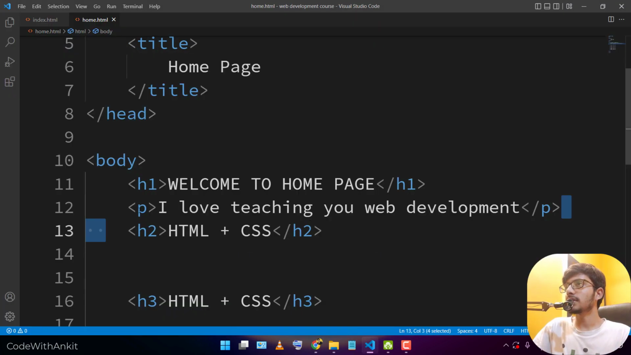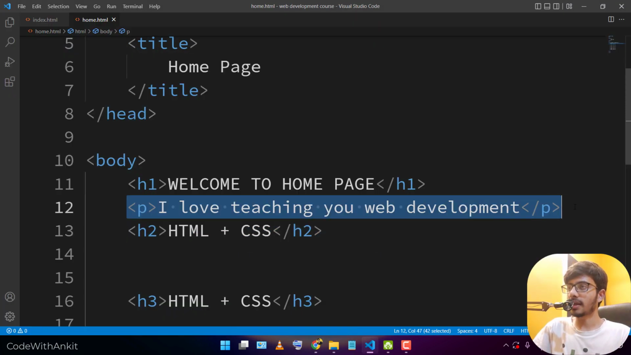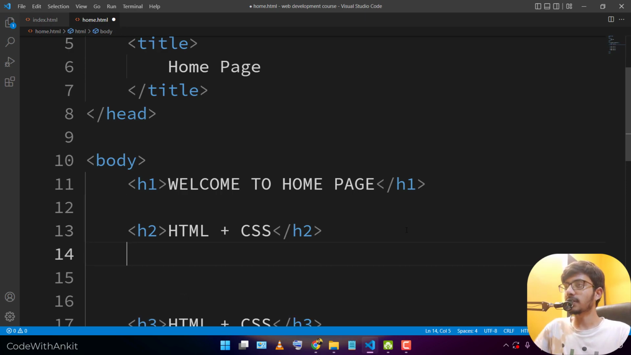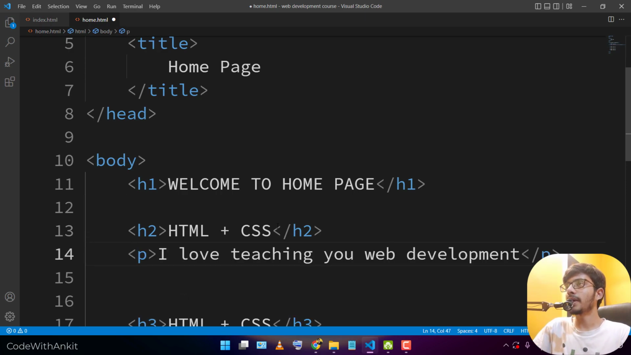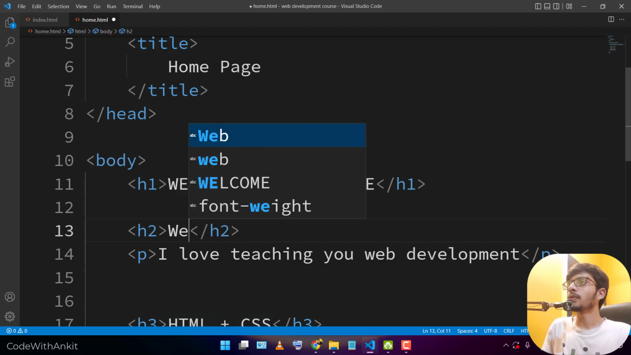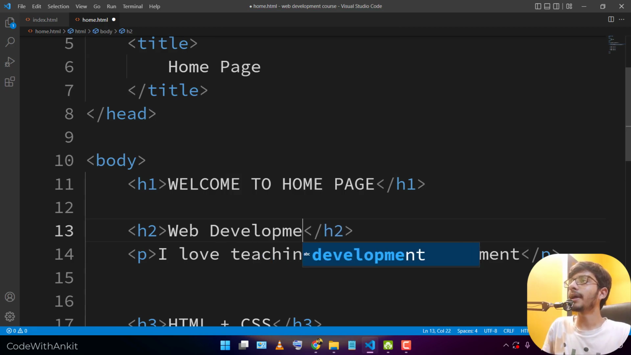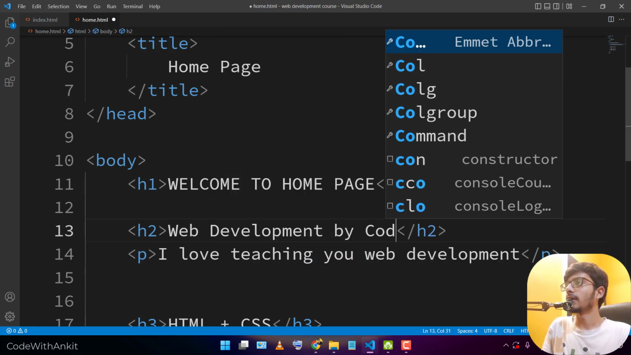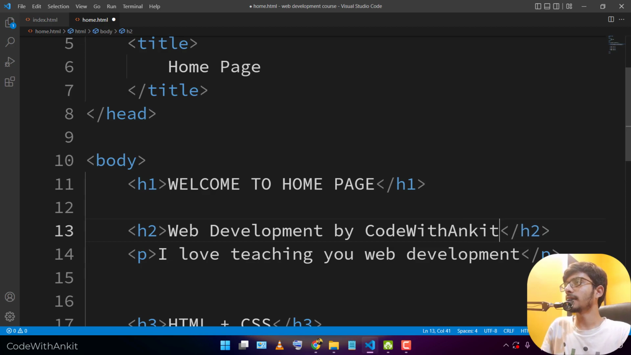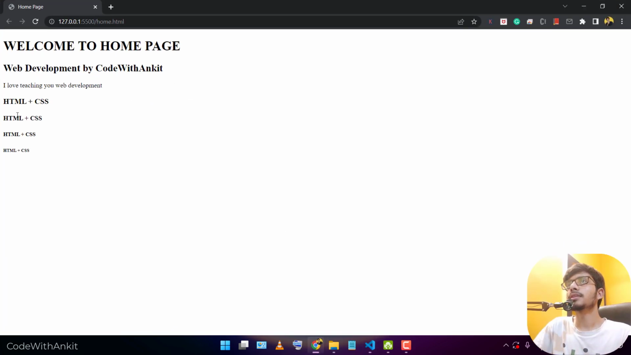So like this, we have h1, and then we have a paragraph. Suppose this paragraph I cut it, and after this, welcome to home page, let me just change this element and write the text as web development by CodeWithAnkit, like this, and save it. So now just see, this is looking pretty good. This is the h1, then h2, then paragraph.